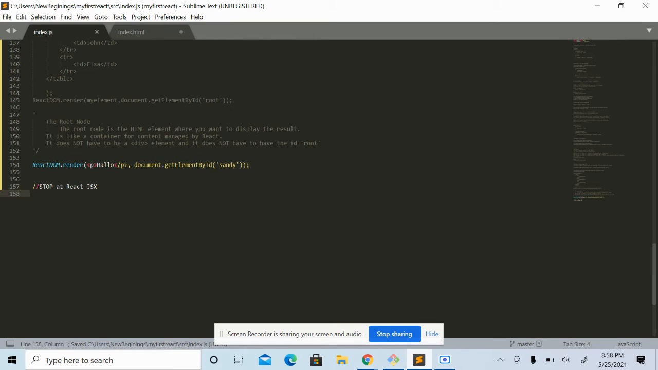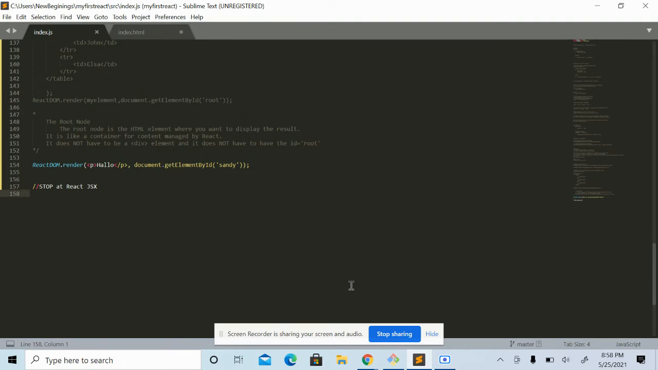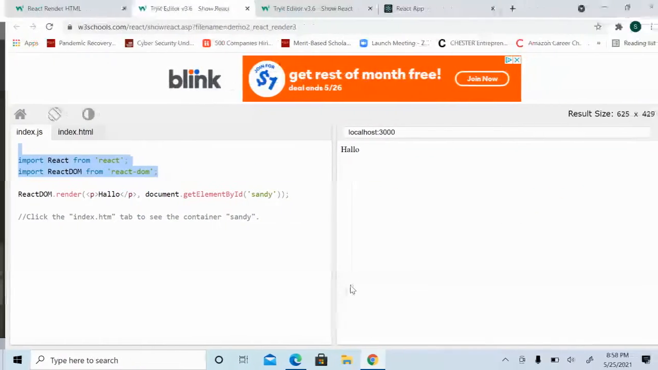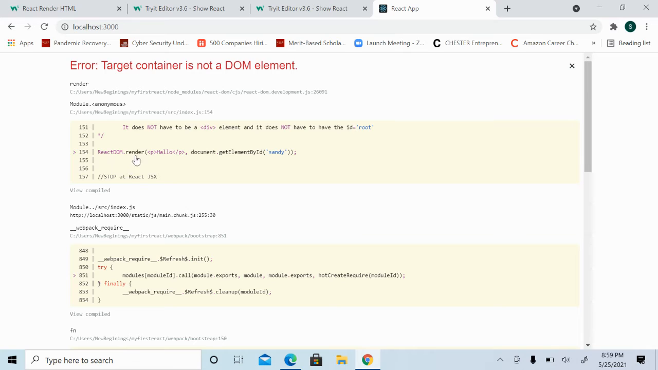Now this is saved and compiled successfully. Now I'm going to switch over to the browser and refresh. ReactDOM.render, document.getElementById('Sandy'). Error: Target container is not a DOM element. This is what the target container is referring to. It's saying it's not a DOM element. Okay.